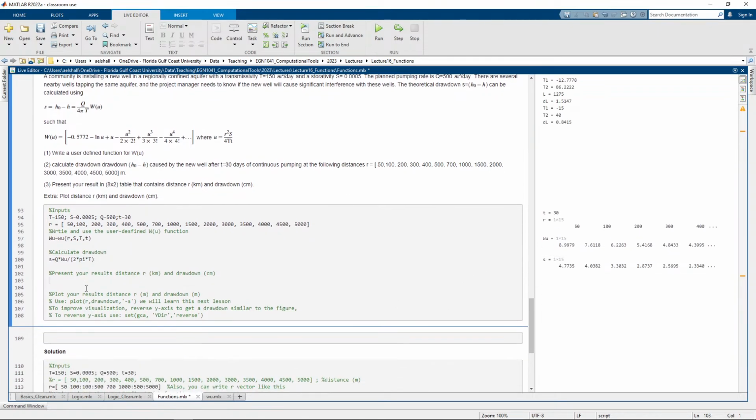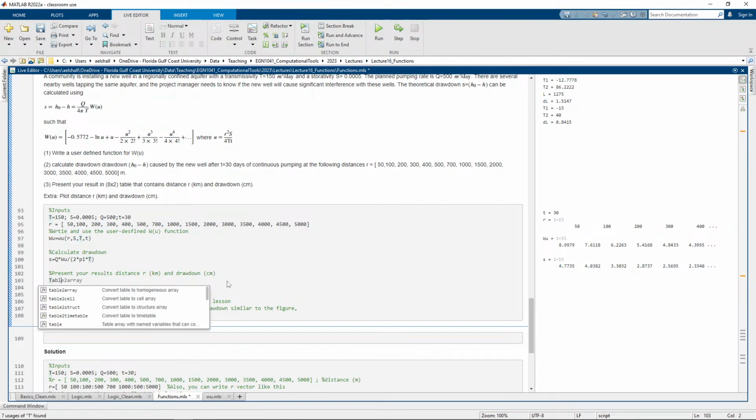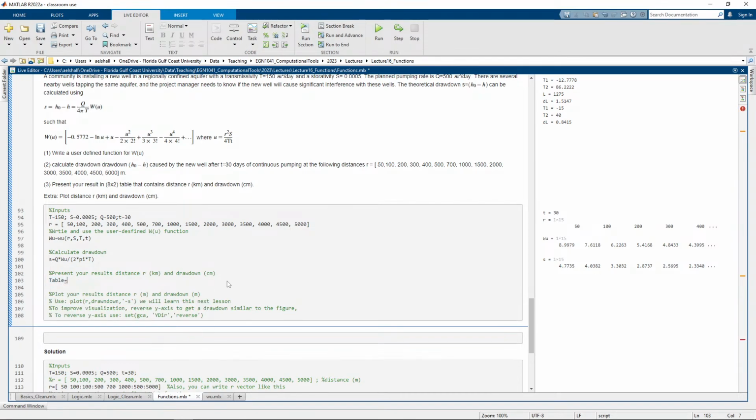And then it's telling you to present your results with distance in kilometers and drawdown in centimeters, for example. So let's make a table. In this table, these distances here are in meters. Let me hide all these guys here.